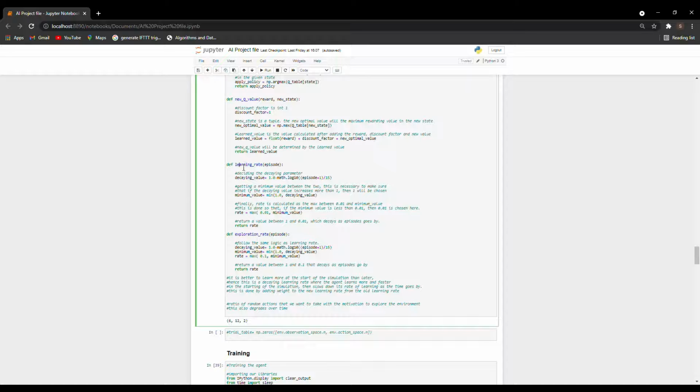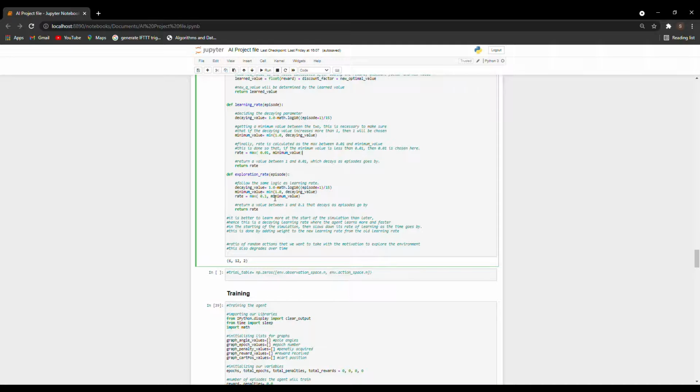and the learning rate function will give out my learning rate. This is a decaying value, and this is how I am calculating my decaying value. It was a big equation as seen in the slides, and I have simplified it by writing it in 3 different steps. This is the same for the exploration rate, and this is the calculation for the decaying exploration rate.